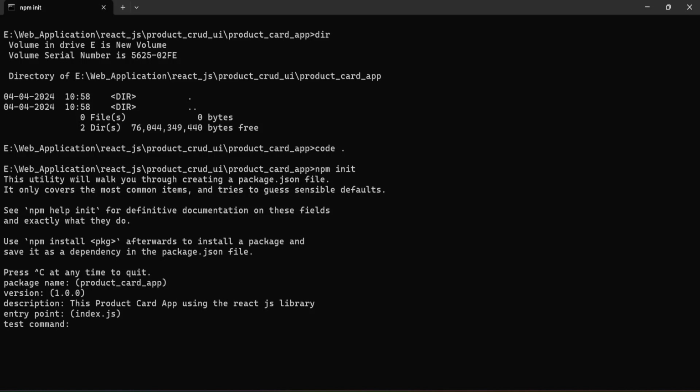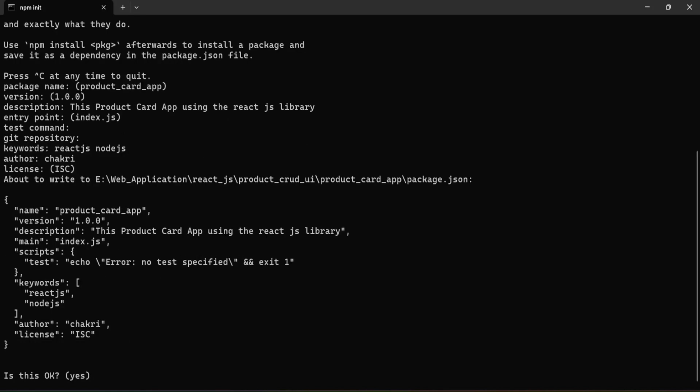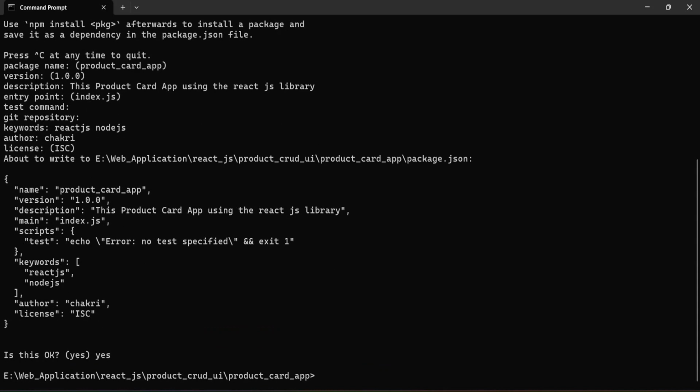Test command, nothing I'm giving. Git repository, nothing. Keywords, nothing. Keywords mean ReactJS, Node.js. Author, I'm giving my JB name. License, okay. Type yes, or you can leave it and press enter also. By default it will take yes only.